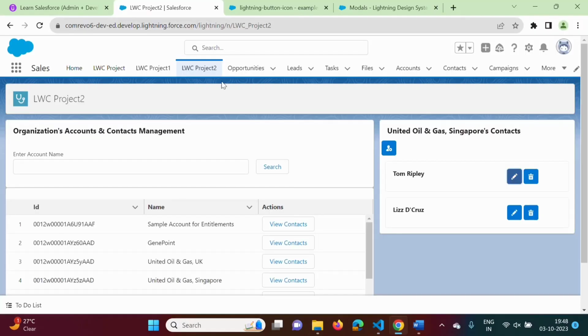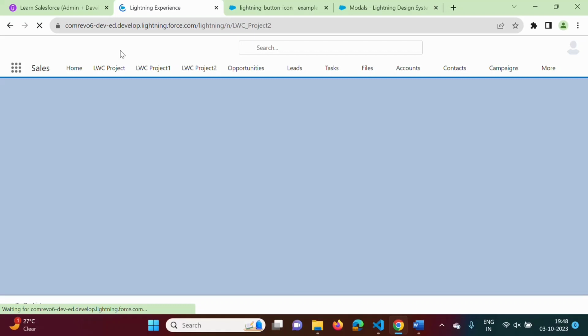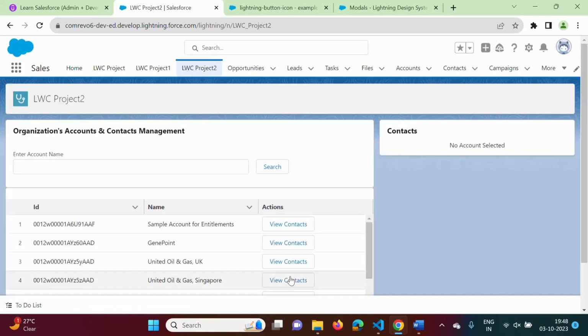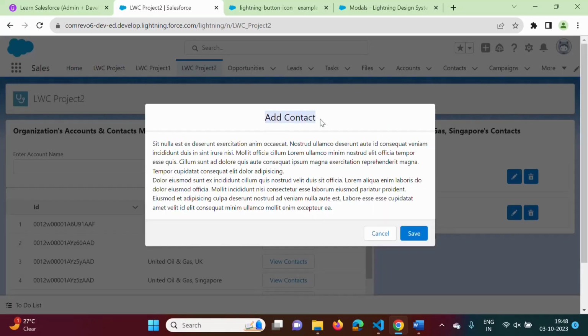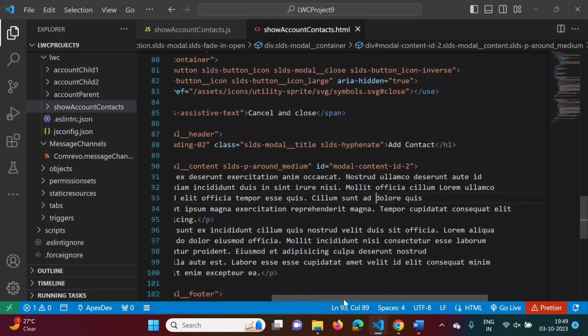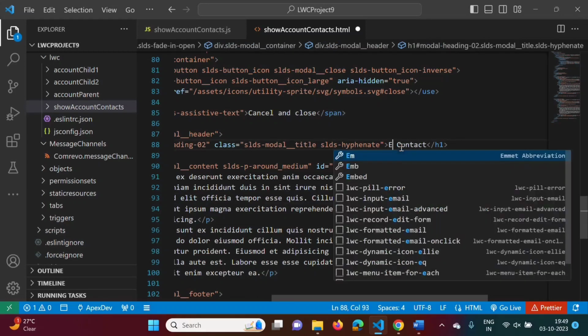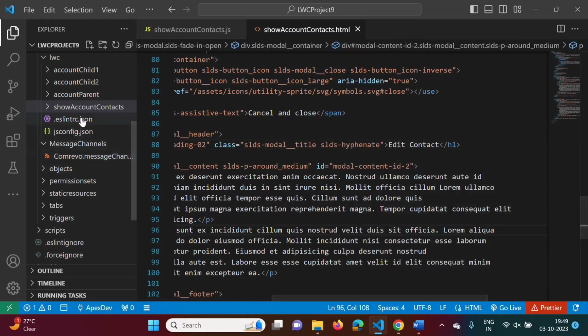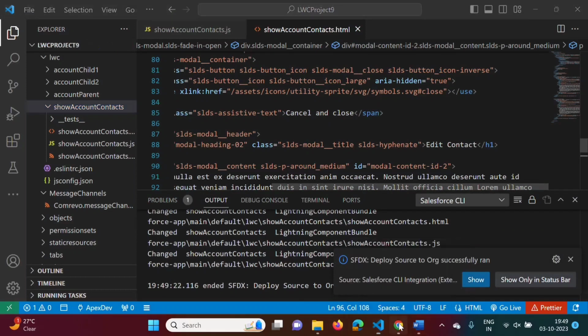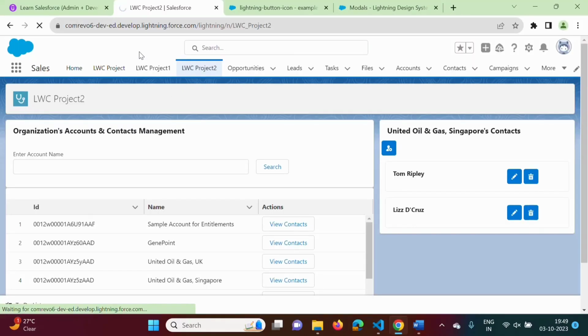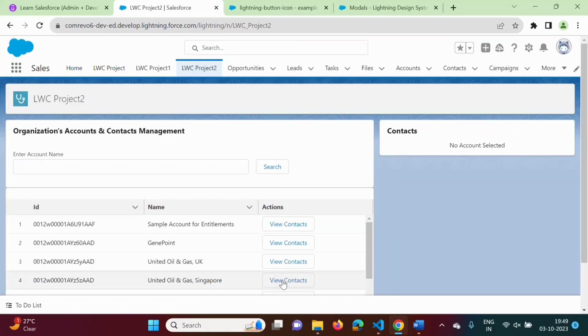Okay, it is done. Now again we'll refresh by Control F5. Okay, let us see. Now we'll click on this edit button. Okay, but still the heading is add contact. So that we have to change, and cancel is working, right? So here we'll make it edit contact, like this. Again we'll deploy. Let us see. Okay, it is done. Now we'll refresh it by Control F5. Now we'll click on this button.